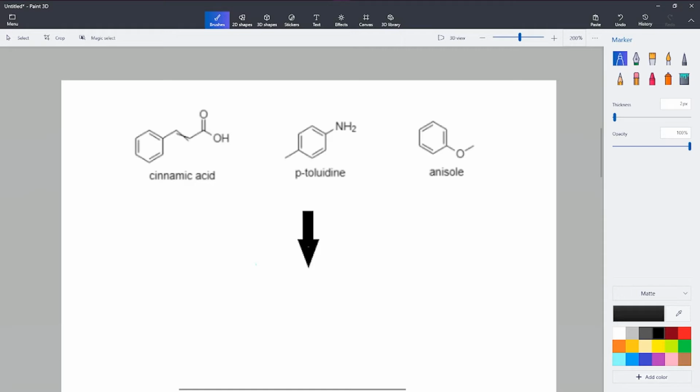We have cinnamic acid. It's a compound extracted from cinnamon, and it's an acid. P-toluidine. I'm very bad at pronouncing this stuff, forgive me. This is a base. You can tell by the amino group right here. And then over here we have anisole, which is a neutral compound, non-polar. It kind of just sits there, very stable.